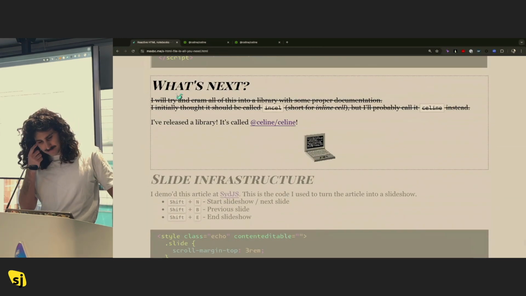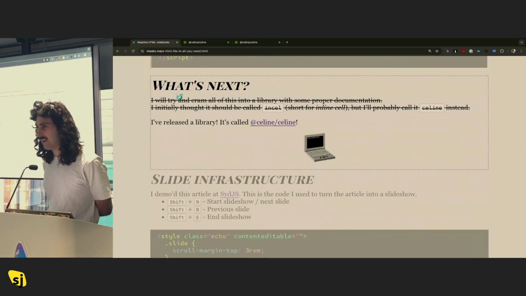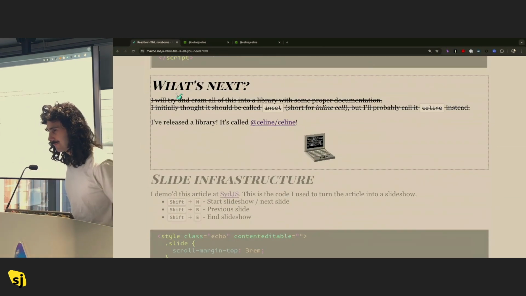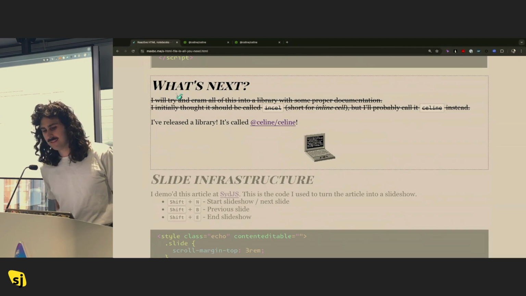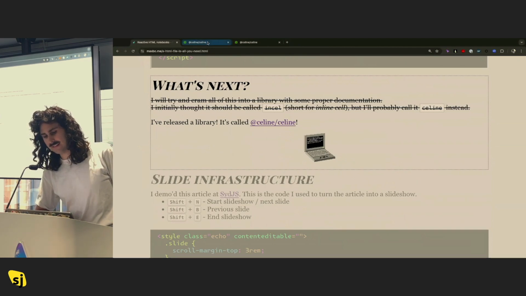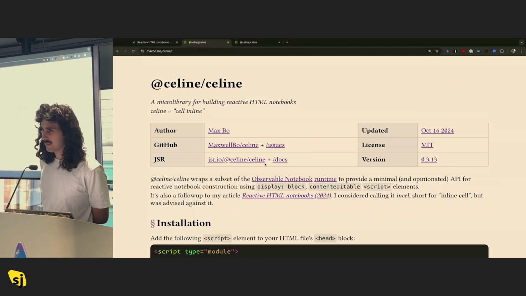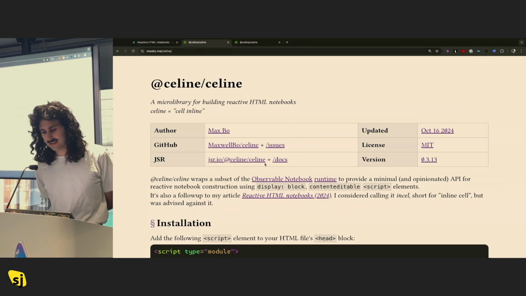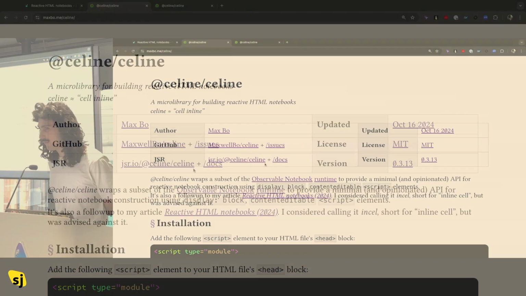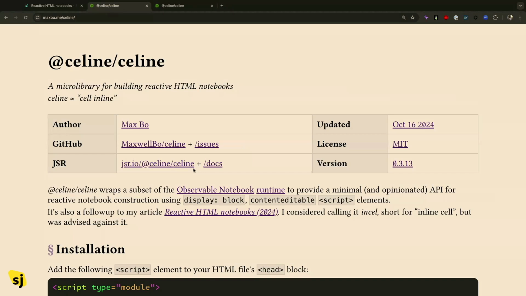So yeah, what's next? Well, last time I gave the talk, I said I'd make this a library. And I did. I called it Selene. And I packaged it up. It's on JSR. Has anyone used JSR? It's sick, it's awesome. You just define a mod.ts file, it transpiles it, publishes it to everything, generates API docs for you. It's so easy. So I did that.